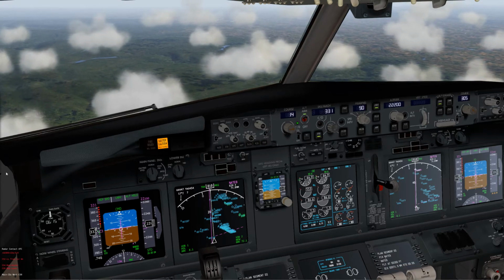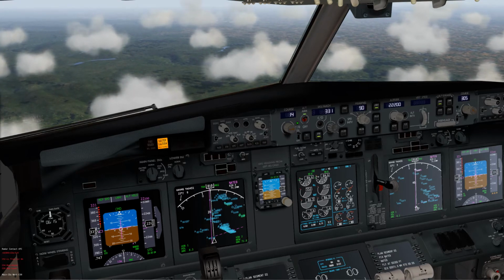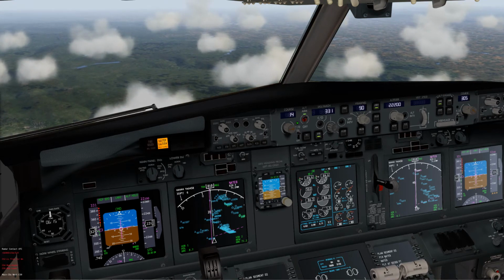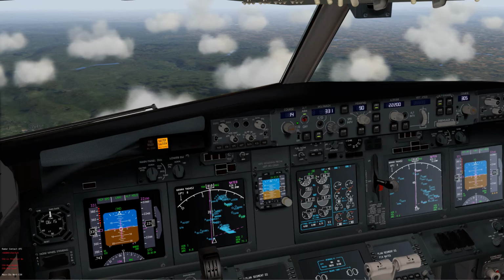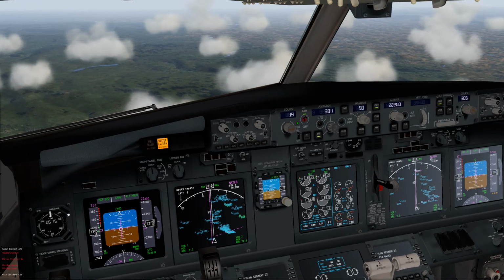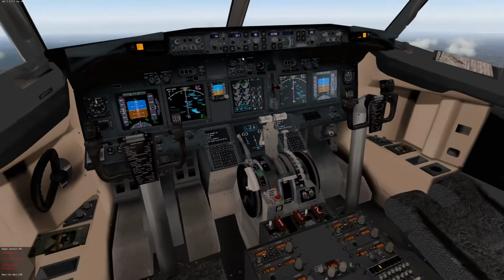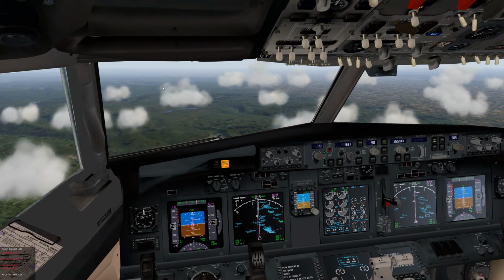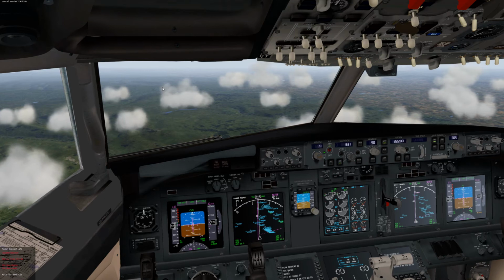Reach 5275, climb flight level 290. 290, reach 5275. Set 114.25, nav 1. Nav 1. 114.25. Cancel master caution. Master caution button pressed.